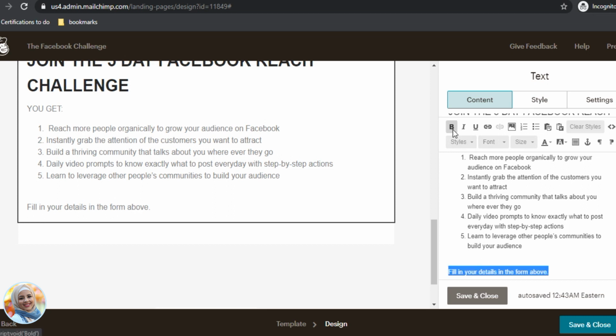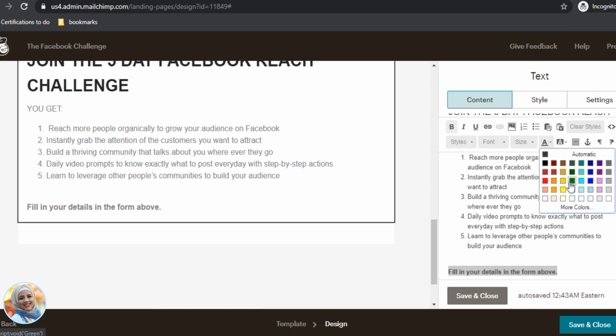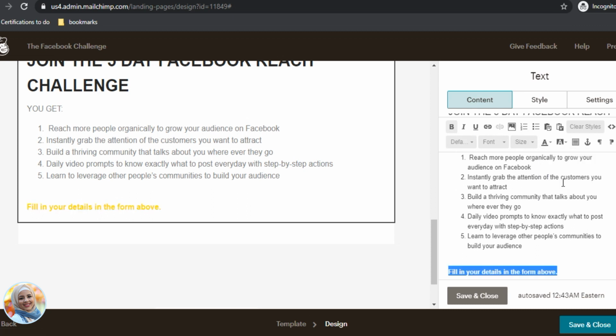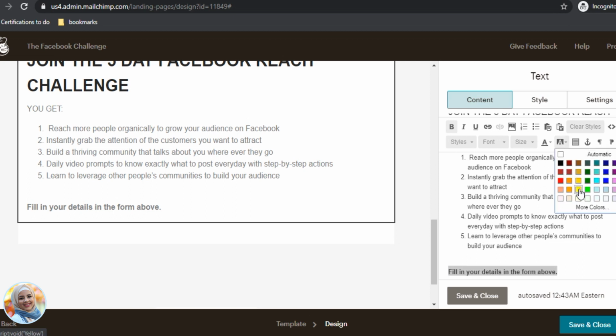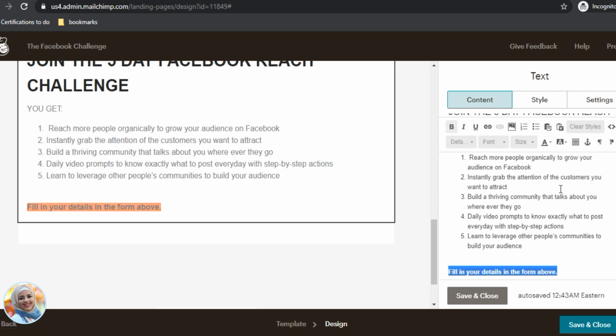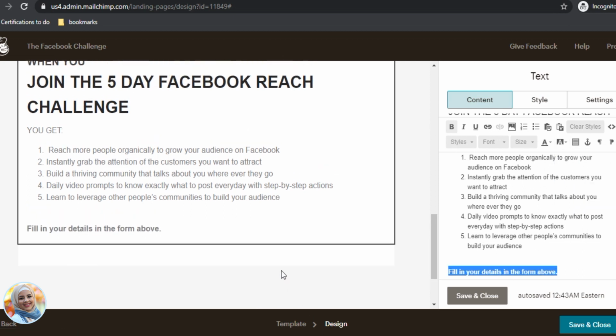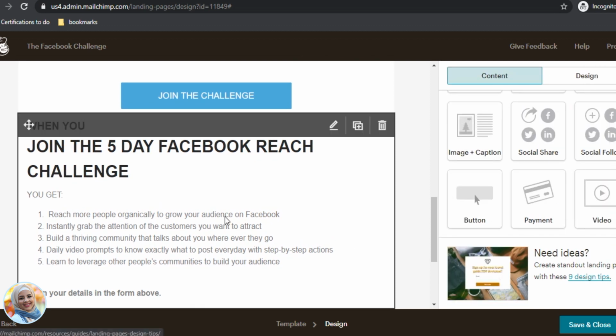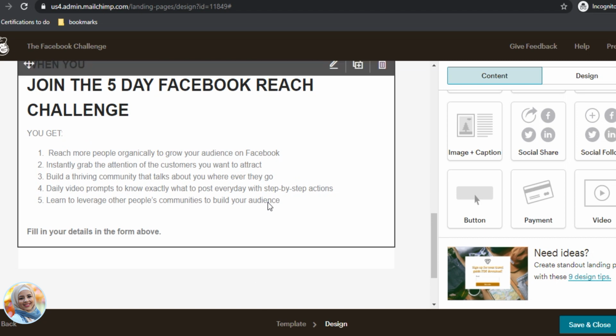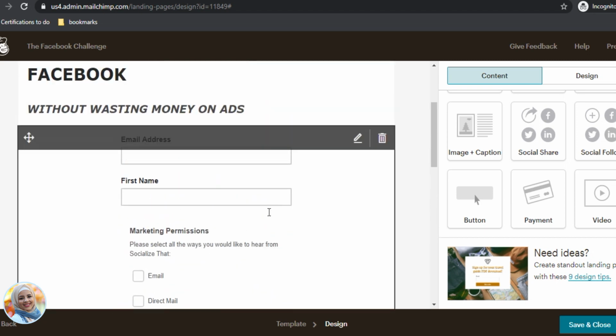And I'm just going to change this into bold so that they can pay attention to it and maybe highlight it. Oh, that's not highlight. Never mind, we'll just leave it like that. And then I have to click save and close. I have to remember that I need to continue to save and close every time I do some change so that my work does not go away.